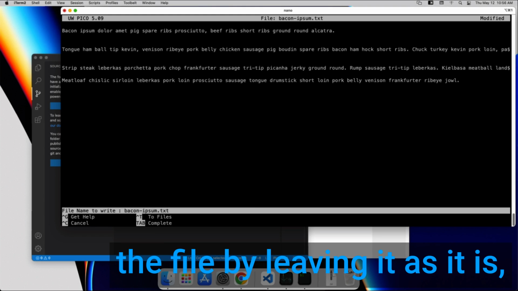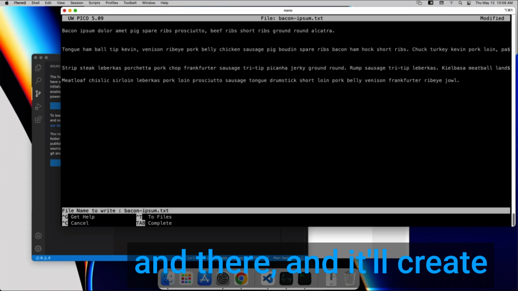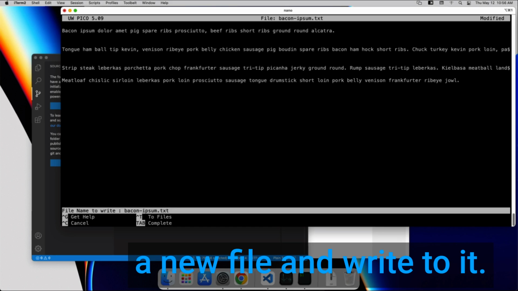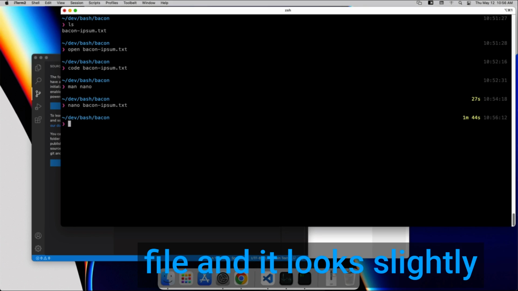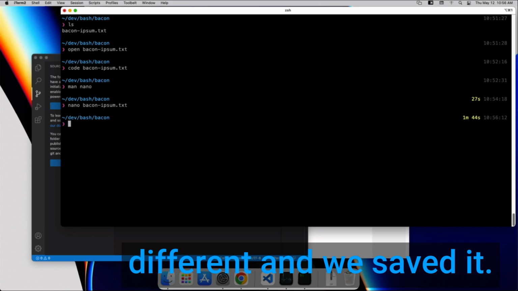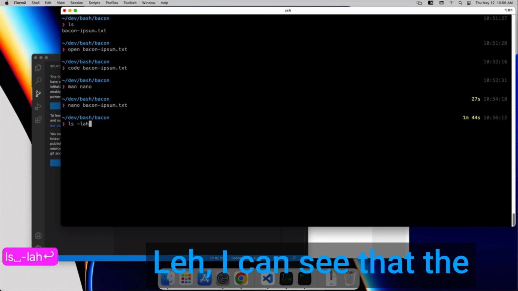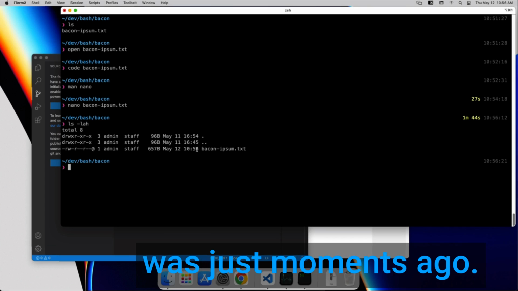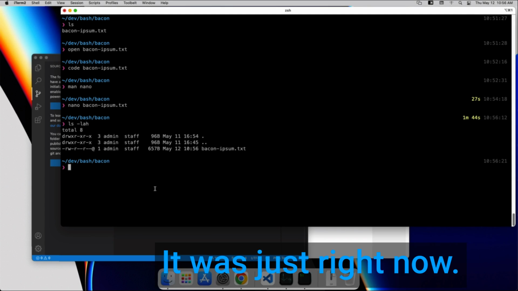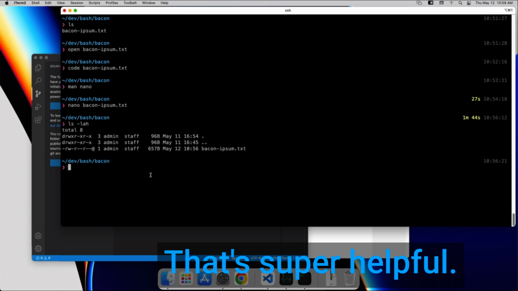So I can overwrite the file by leaving it as it is, or I can change it right here and there, and it'll create a new file and it'll write to it. So I'm just going to press return. Now we just edited a file and it looks slightly different, and we saved it. So if I look at ls -lah, I can see that the last update to this file was just moments ago. Well, it was just right now. All right, that's super helpful.